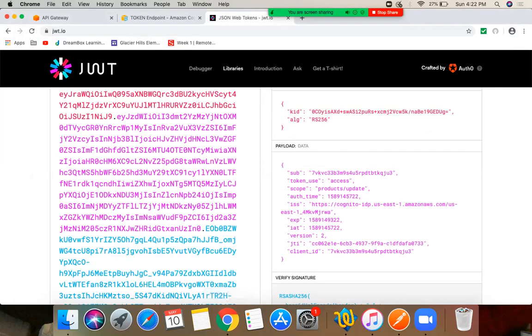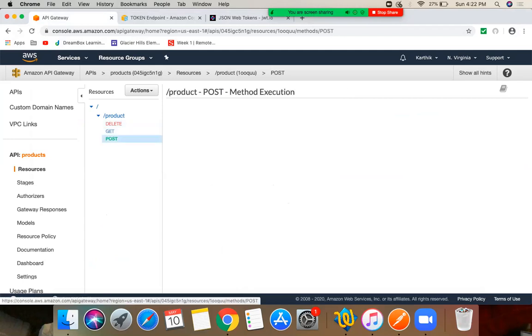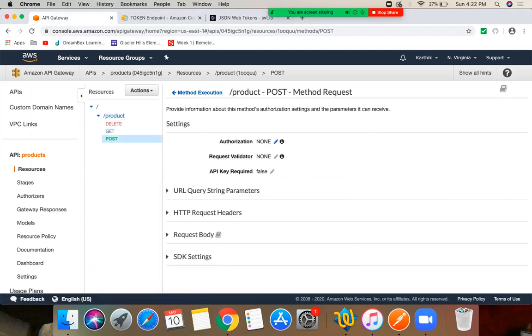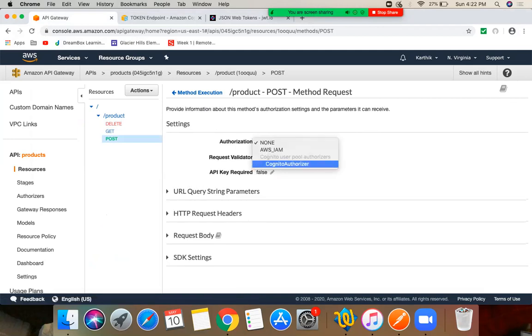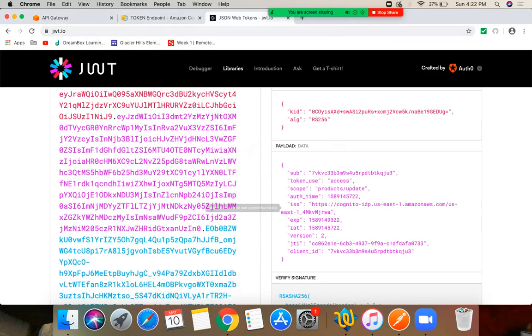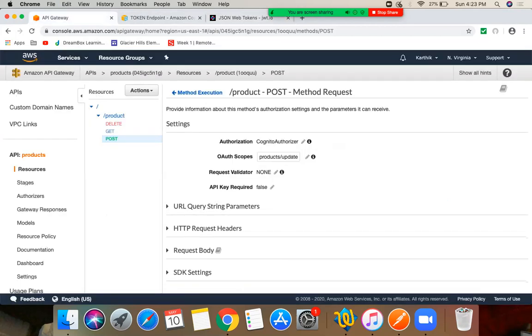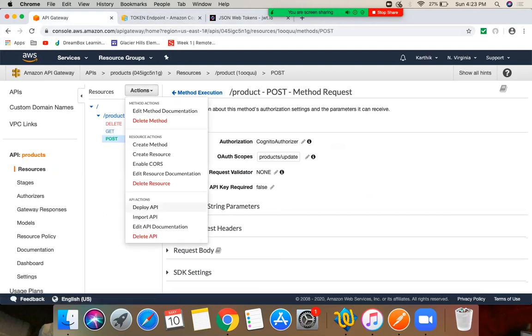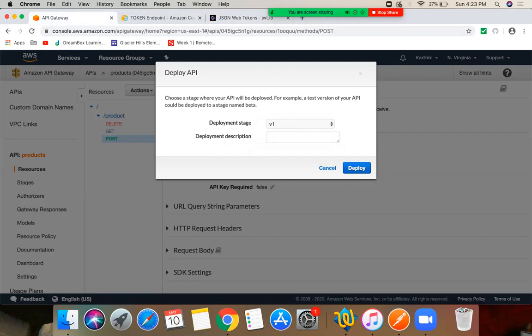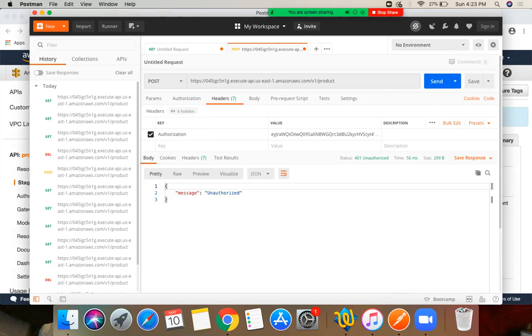So let's again go back to API Gateway and add the product/update scope to the post method. So again, go to post, select the Cognito authorizer, select the tick button, then add the product/update scope. So now post is also protected. Let's deploy this API one more time. And now let's keep hitting.